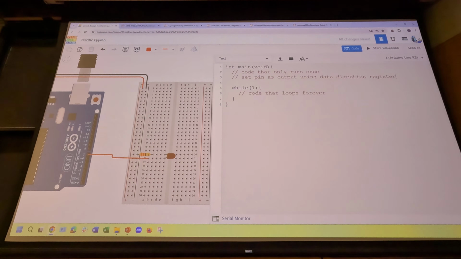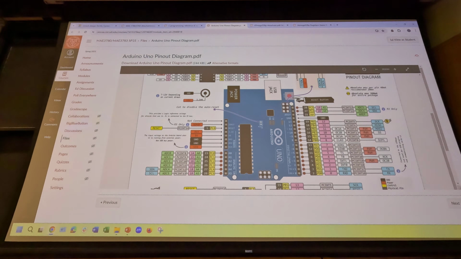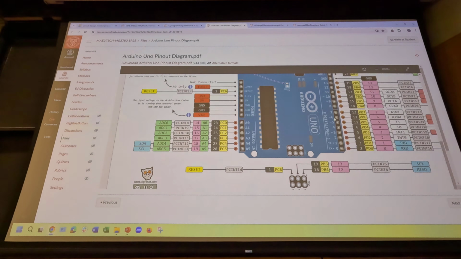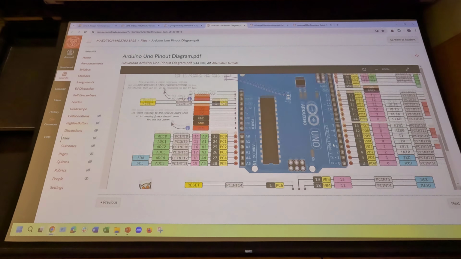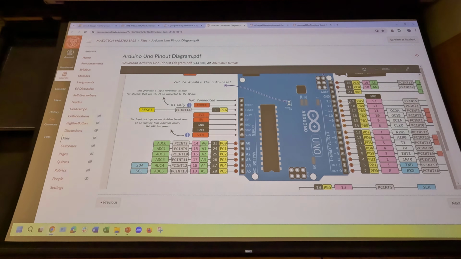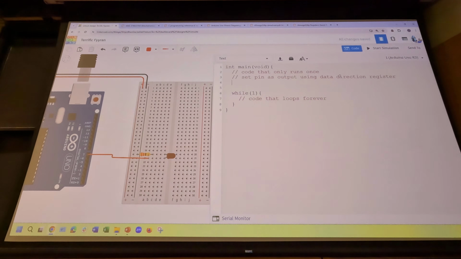So switch over to, hopefully you have all these browser tabs open, the Arduino Uno pinout diagram. Zoom in over here and look at this yellow column for the pin you picked. You should see PD or PB something depending on which pin you picked. So find that. I picked PD7 in this case. So for me, that's PD7.